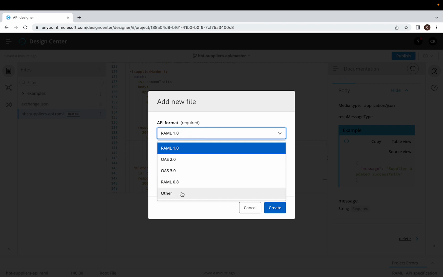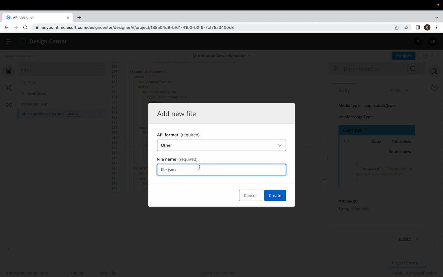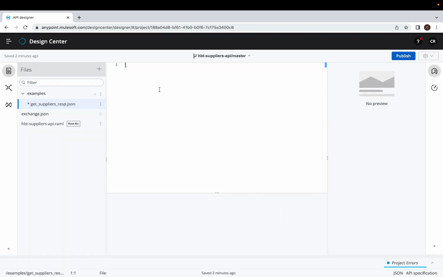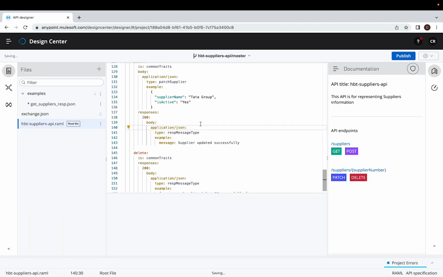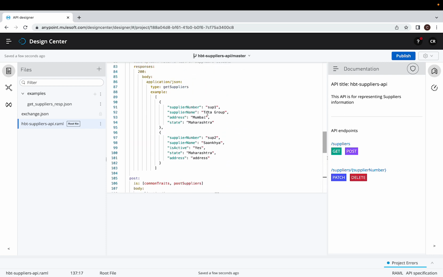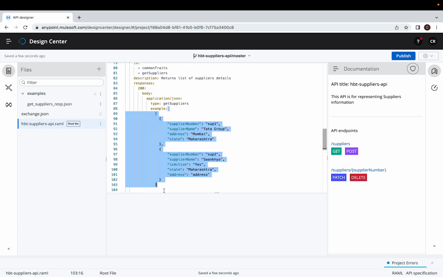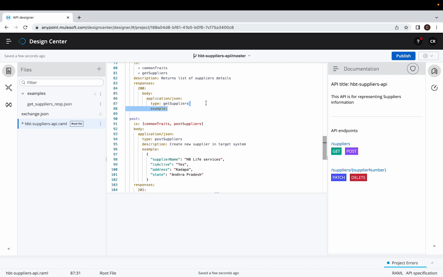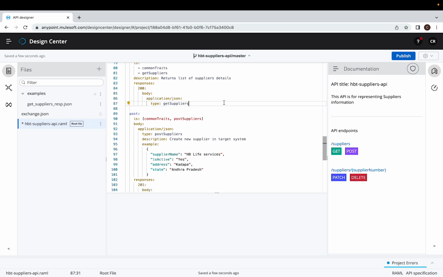I am going to use the other method for now, and I will mention get suppliers response.json. So this is going to represent the information of get suppliers response. Create. So I'm going to the main RAML and I will use this example. I will remove this example now so as not to have any errors.